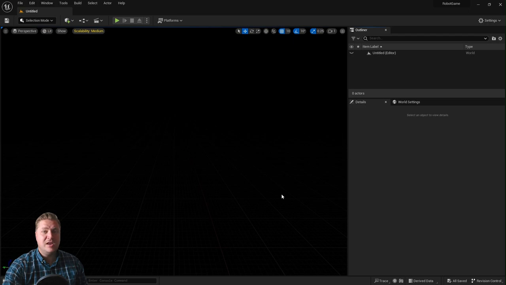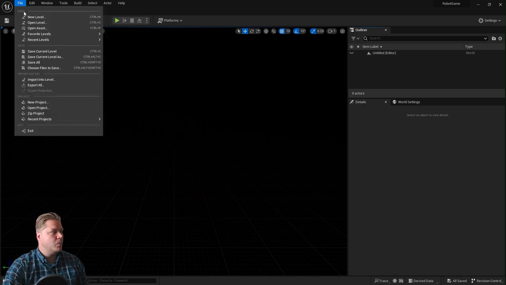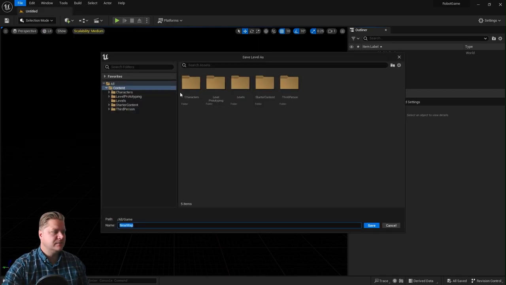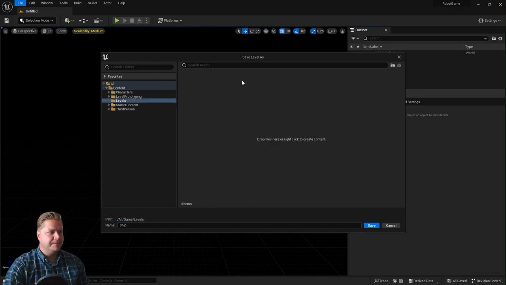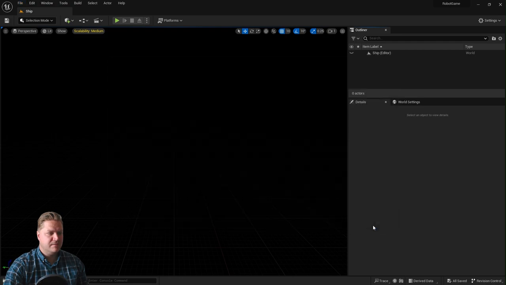And then we need to choose where we want this level to go, because at the moment we've created it, it's called untitled and it actually isn't in our project. We need to save it before it will actually be part of our game. So we're going to go to file, we're going to do save current level as, and I'm going to call it ship, because this is the first part where we're going to have our robot inside a spaceship. And I'm going to put it in my levels folder. Hit save. Okay, and that is how we create a new empty basic level.